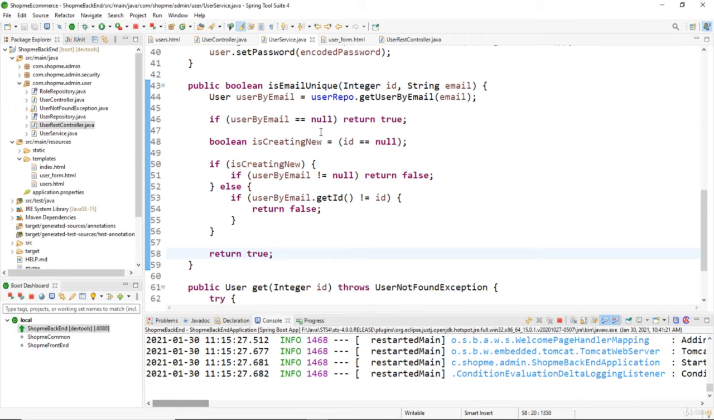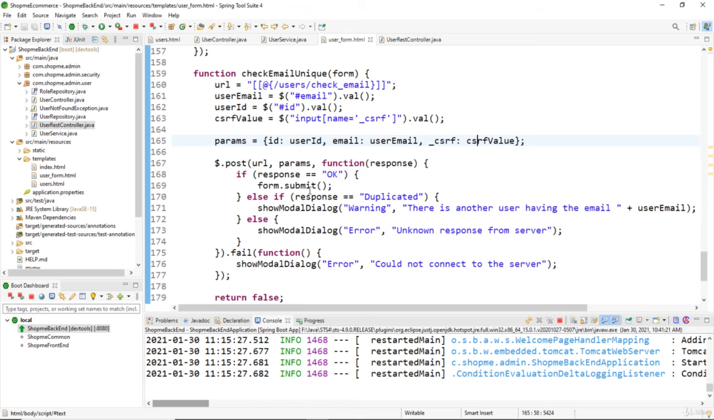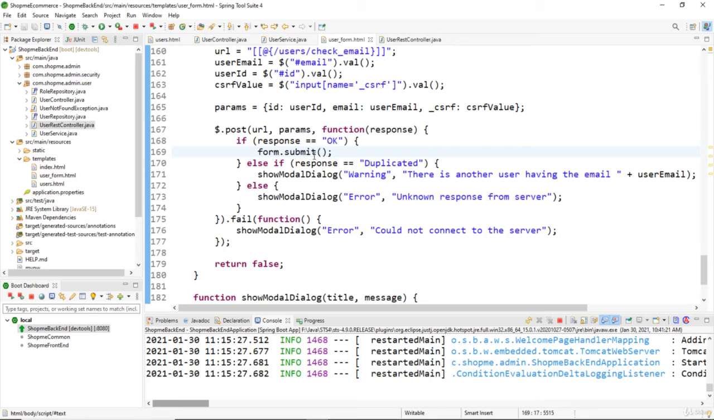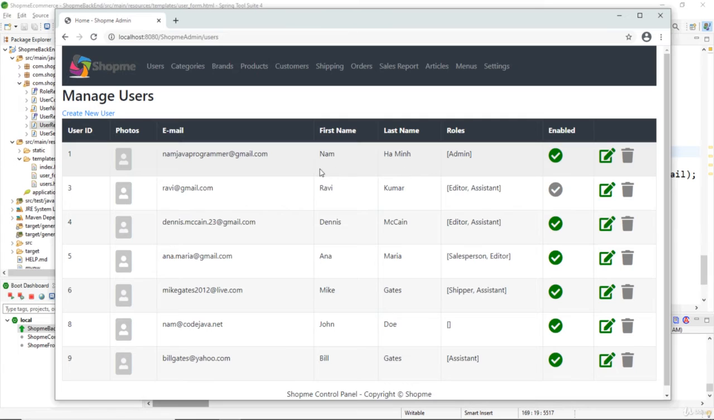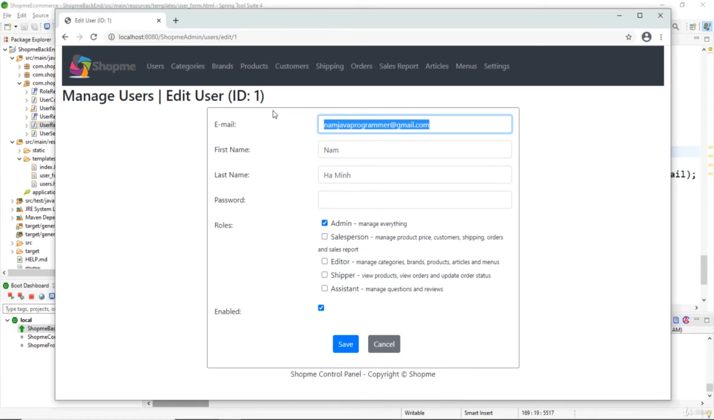And for testing purpose of checking uniqueness of email, we just disable the form submission here. So here we comment this line, form submit. Now let's test editing on the user listing page, and now I'm trying to edit user Nam Ha Minh, and I will change the email to the user Ravi, and it should display a warning message. Click edit, and I update the email of this user to the email of another user, and click the save button, and a warning message should be displayed.